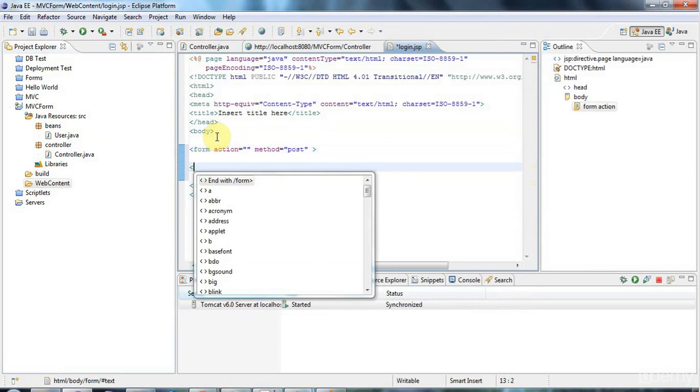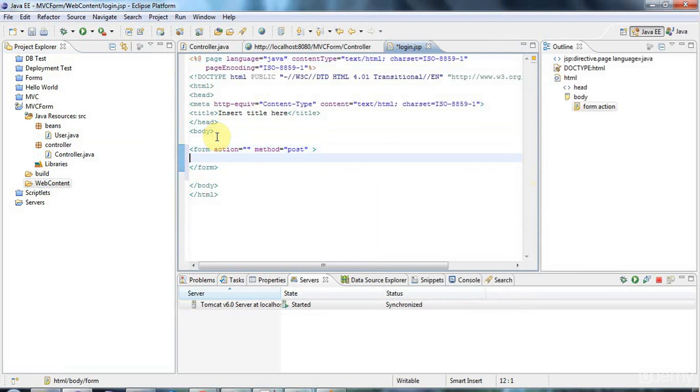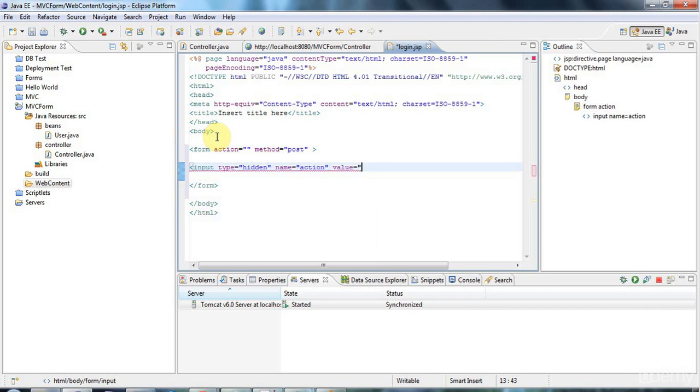And let's just close the form there, and I'll have a couple of controls on it. I'll have a hidden input control here, input type equals hidden, and name equals action, and value equals doLogin. So if my controller servlet finds that the action parameter is set to doLogin, it knows that this form has been submitted. And let's also give this an input type equals text with a name of email and a value which I'll set a little bit later.